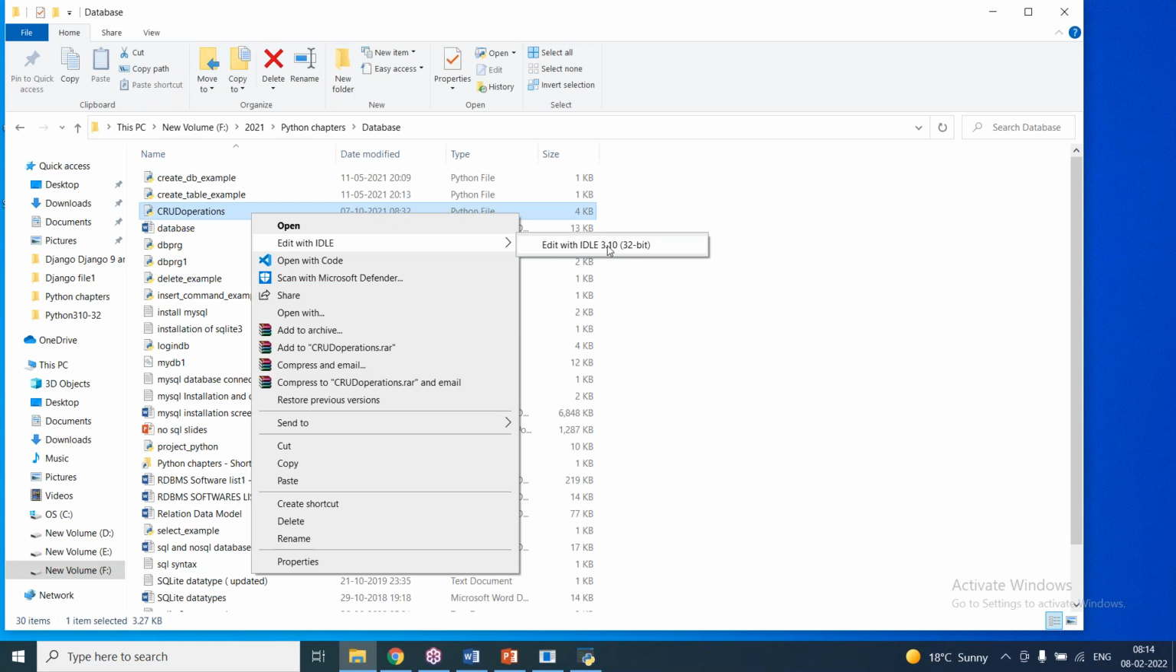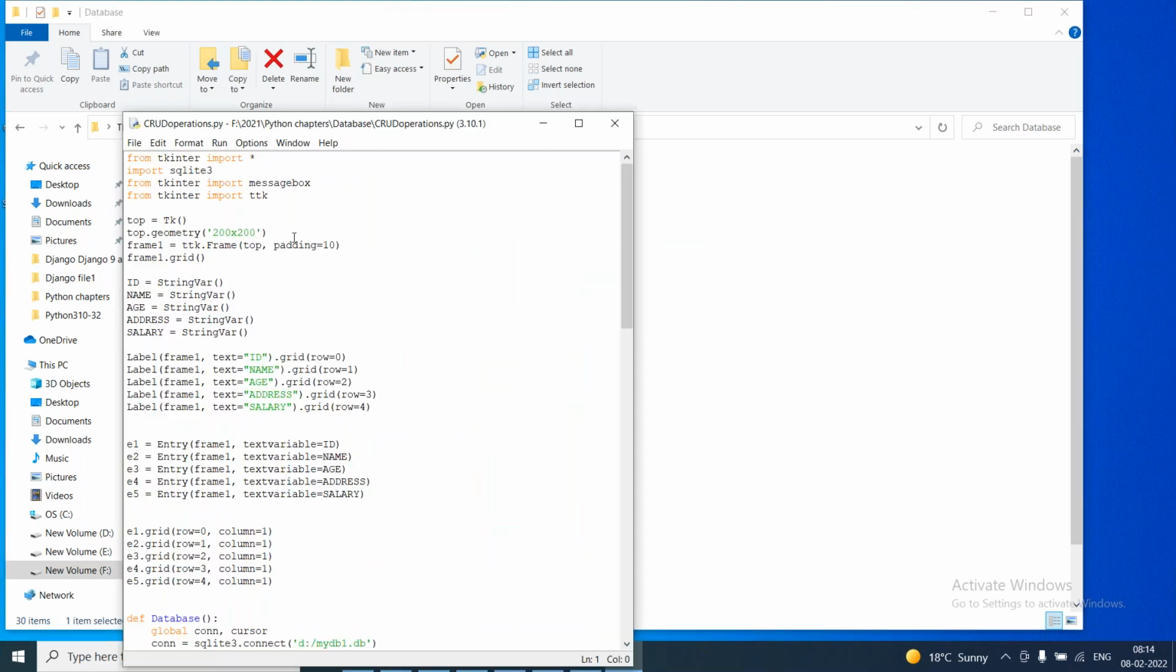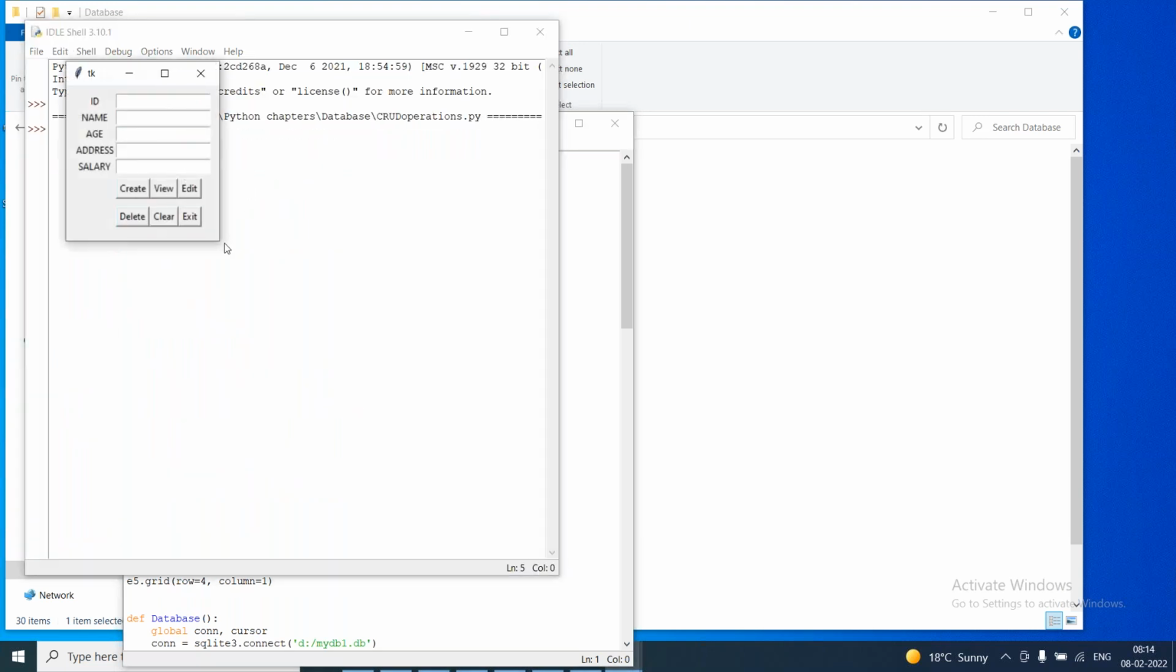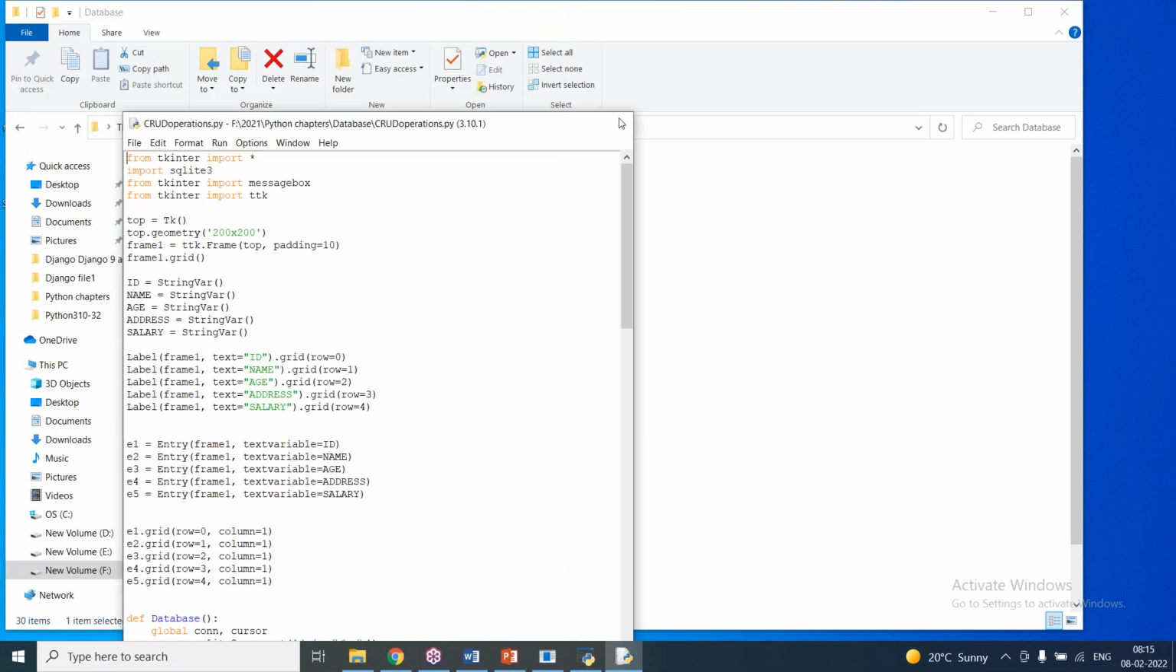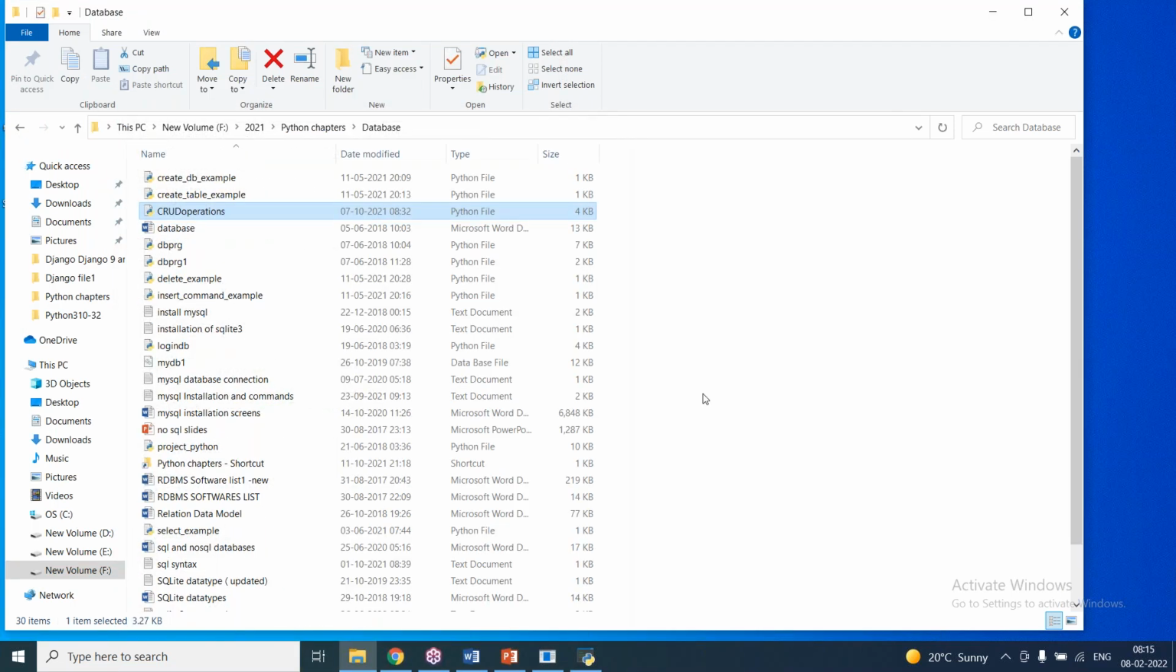So here I'm opening another program. This is the code here. Here you can see this desktop application is connected with the database. Here you can see 5 labels and 5 text boxes, and 6 buttons are there: adding records, viewing records, editing records, deleting records, clearing the values, closing the form, exit. All these are there. So advanced Python is completely based on desktop applications or Windows applications. That's why I'm saying it is interesting.